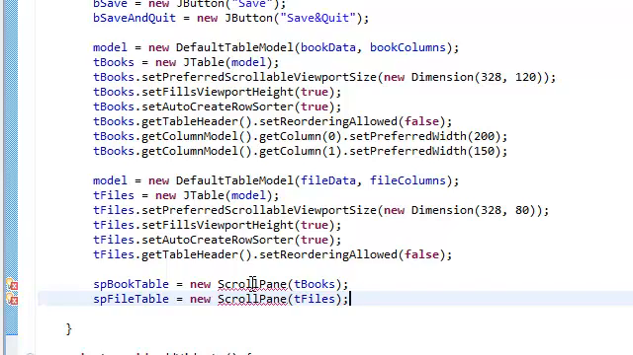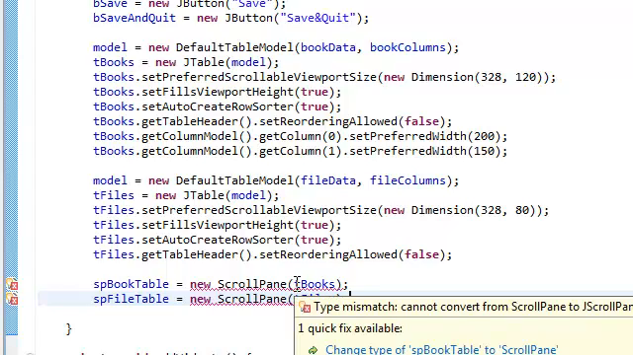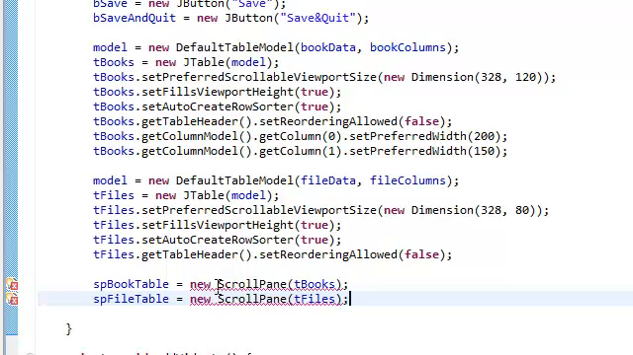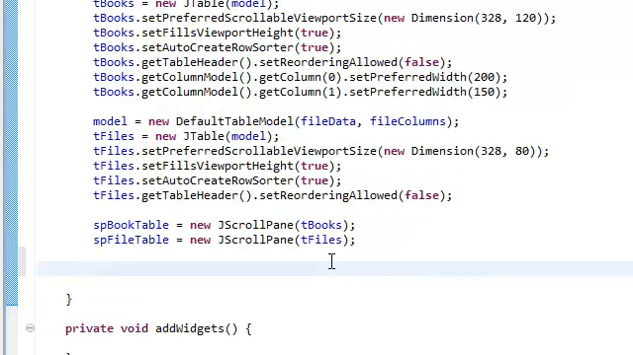Again, import scroll pane. Why is it giving me an error? Oh, sorry, not scroll pane, but let me just undo what I did. JScrollPane. All right. Now we've added it in the scroll panes.